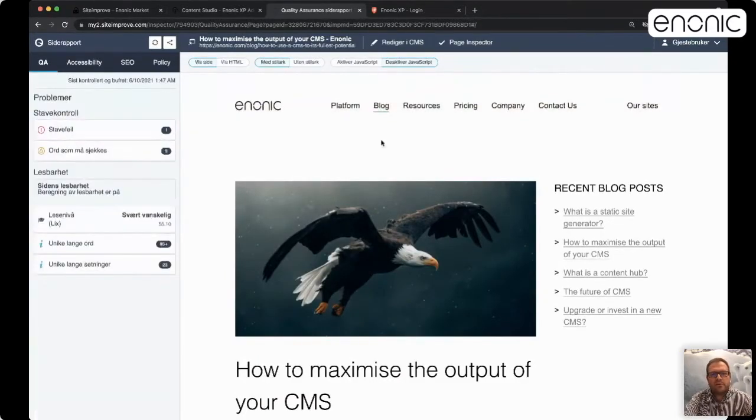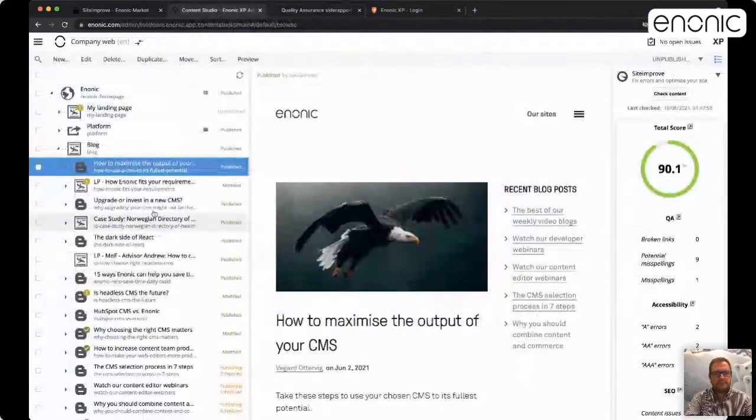So that's how it works. You can also edit directly, the other way, go from Siteimprove and edit content in Enonic XP. So that's the Siteimprove integration. As I mentioned, it requires some configuration, but it's quick to get up and running and to test.